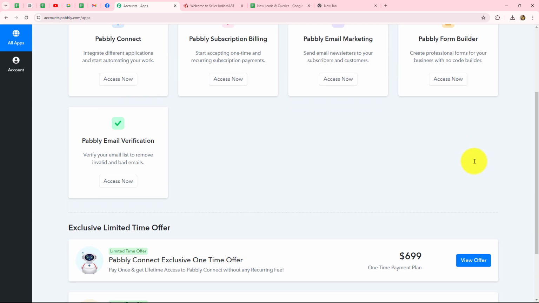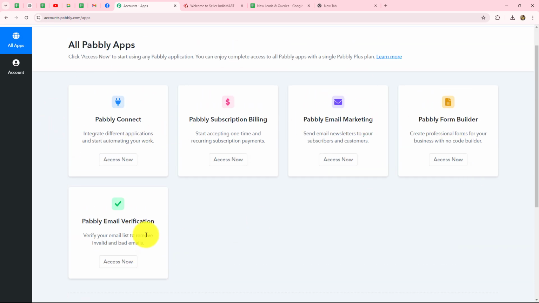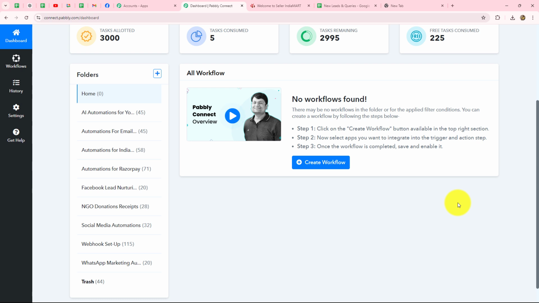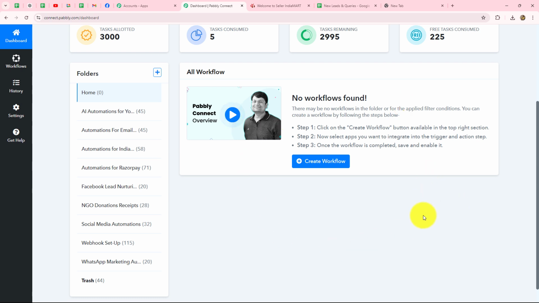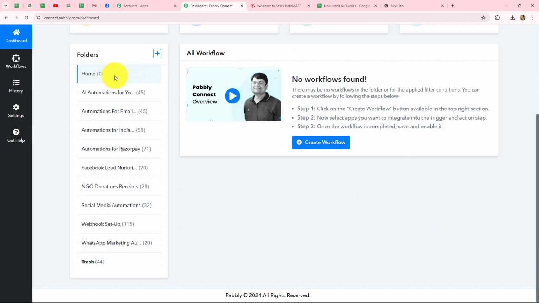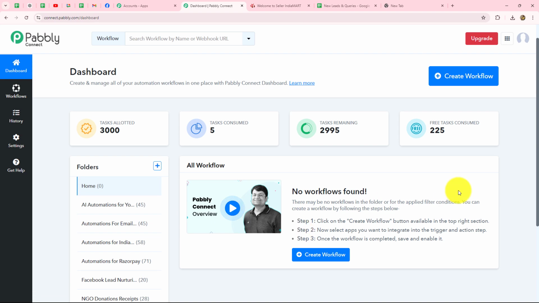This is the all app section where we can find all the products which are offered by Pabbly. To create this automation, we are going to use Pabbly Connect. So let's click on access now. Now it has taken me to my dashboard of Pabbly Connect. On this dashboard, you will find all your workflows which you have created, and also you will be able to create different folders on the same dashboard to save your workflows separately.